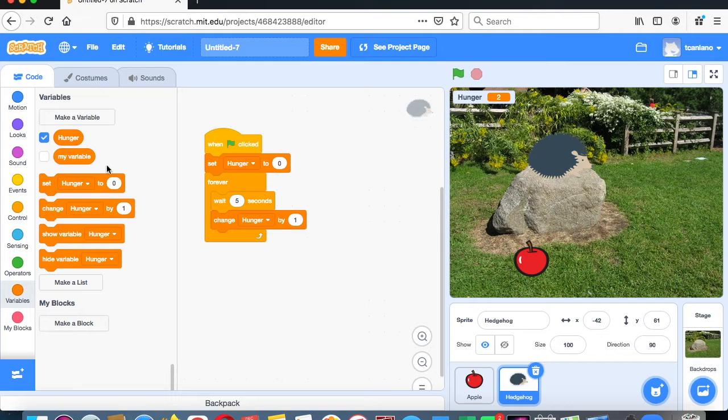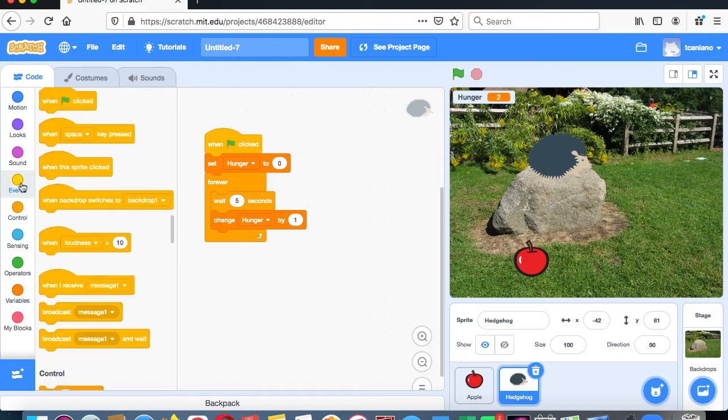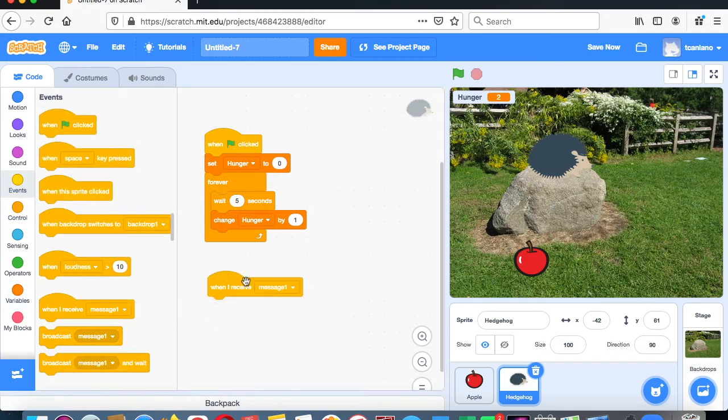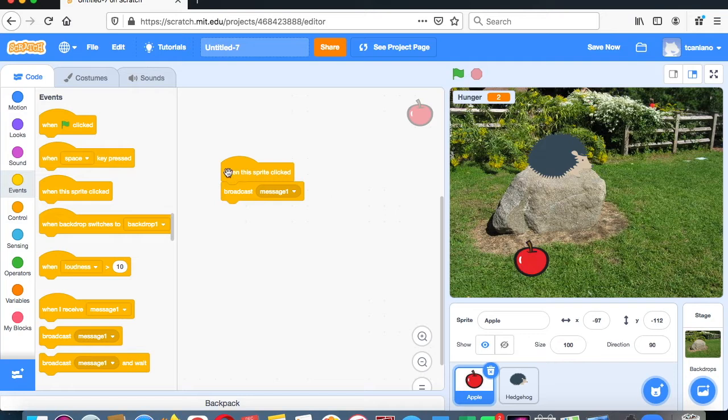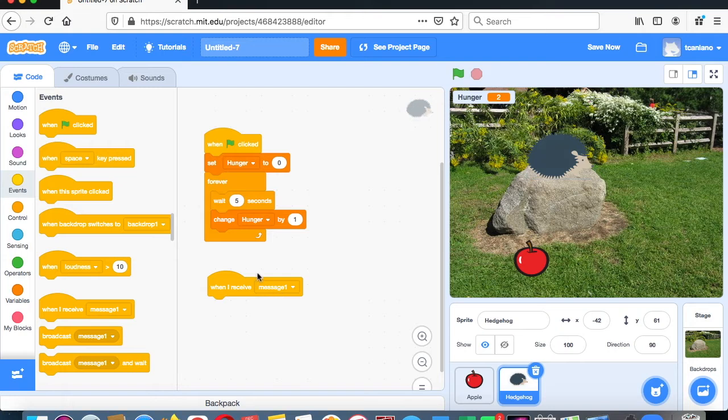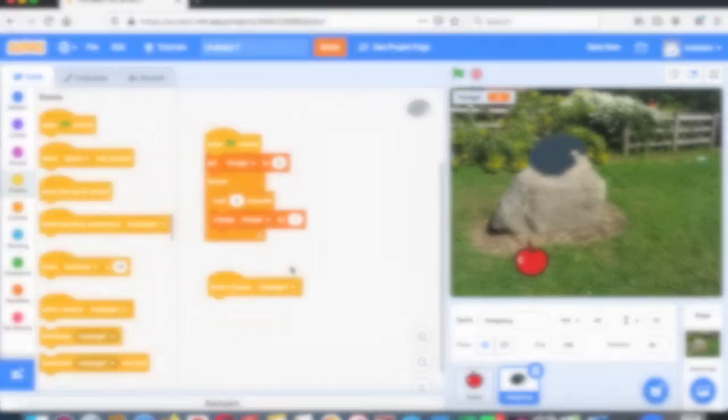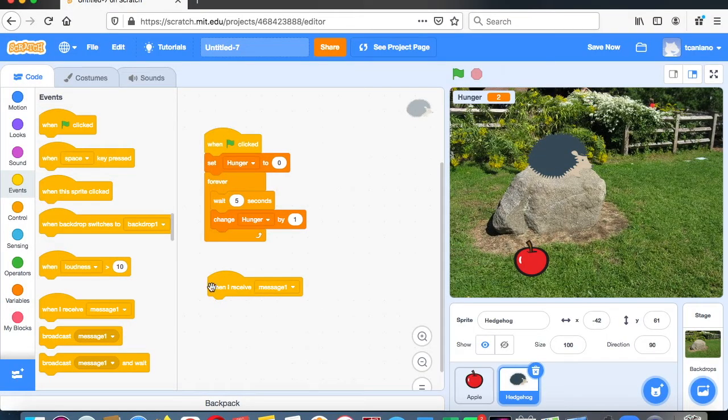Okay, so here's how we're going to do that. We're going to go to events, and we're going to say when I receive message 1. So the apple is going to broadcast message 1 when you click it. This means it's going to send the message 1 in the computer. So that's what broadcast is: when the computer sends a message between the sprites. So when the apple's clicked, it broadcasts message 1, and when the hedgehog receives message 1, what is it going to do?